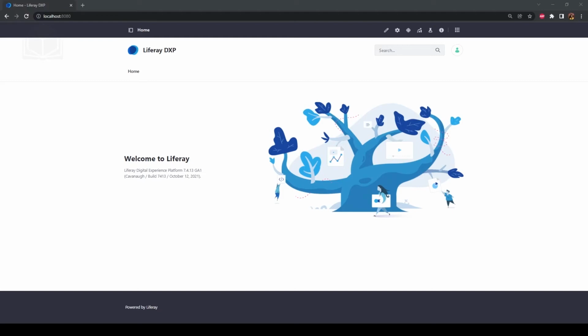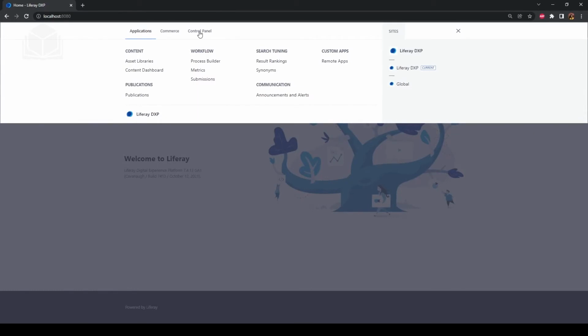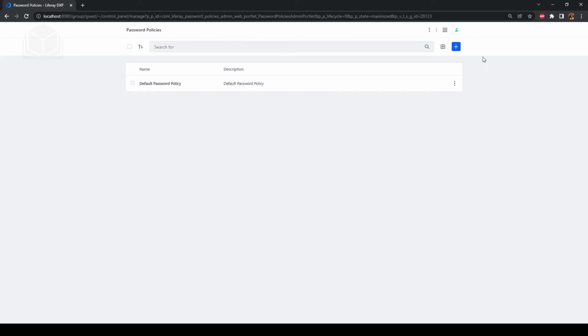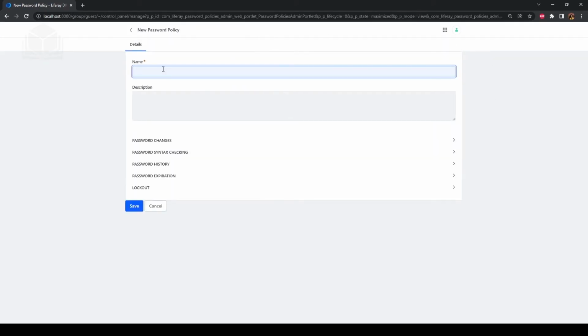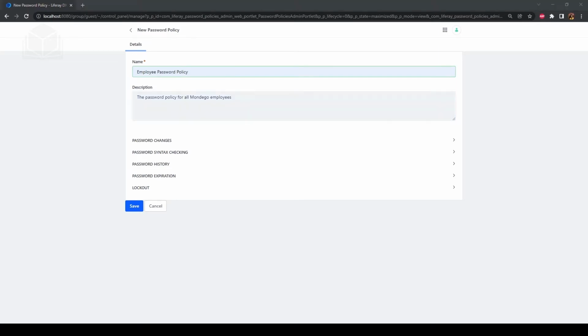We'll start by signing in to the Mondego platform as our administrator. Once signed in, open the global menu. Go to the control panel, and under Security, click on Password Policies. Click the Add button in the top right, and for the name, type Employee Password Policy. For the description, type the password policy for all Mondego employees.